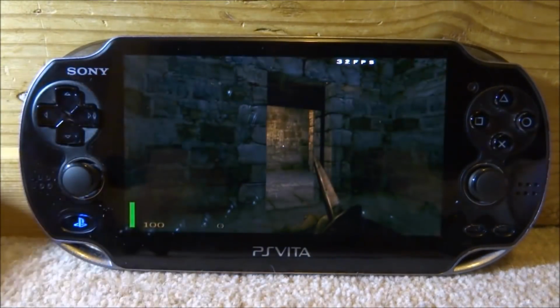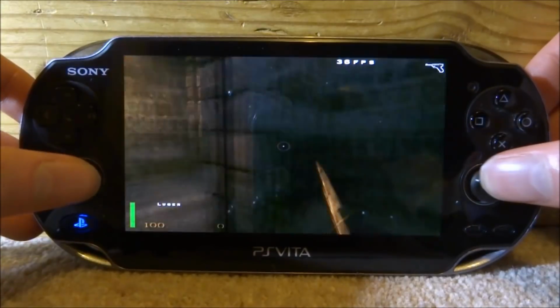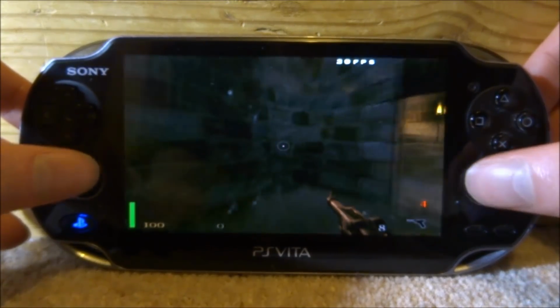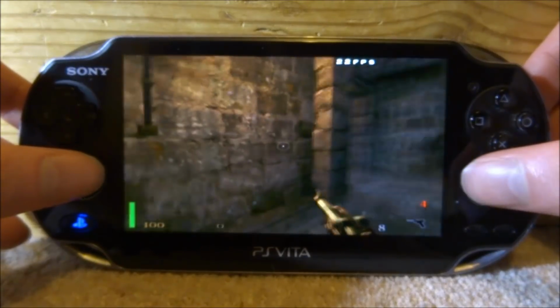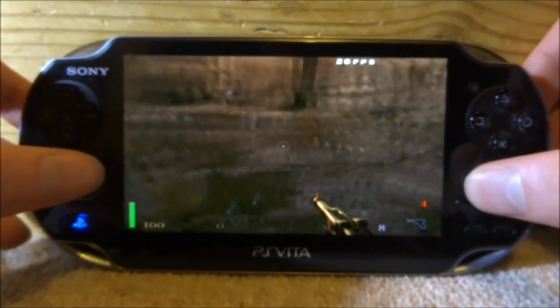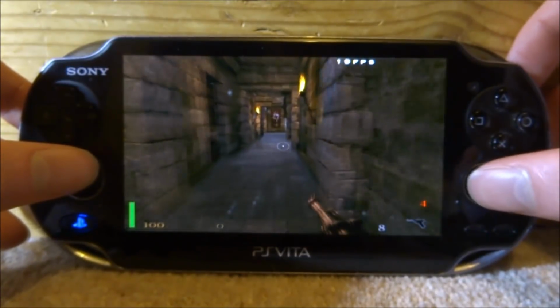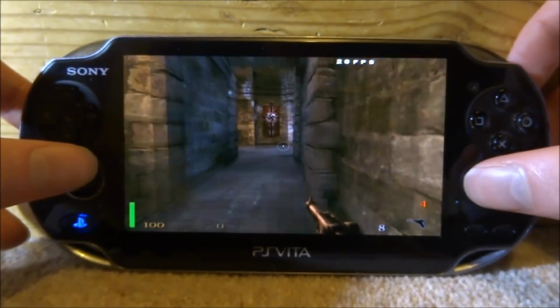If you want to skip the cutscenes, you can just press start, and here you go, we're on the game, and we're actually running it around 40 FPS. As you can see, we've got a gun here, and yeah, the game is pretty much playable. So you do get quite a lot of frame rate drops. As you can see, it's gone down to about 20 out here, but we can pretty much play the game. There isn't really any graphical issues.